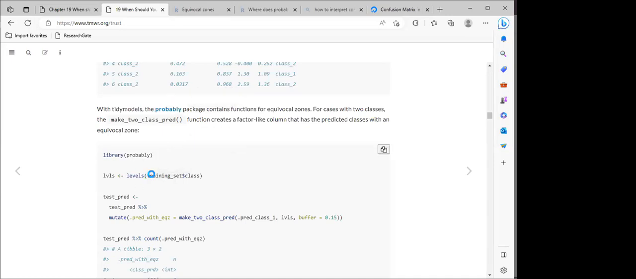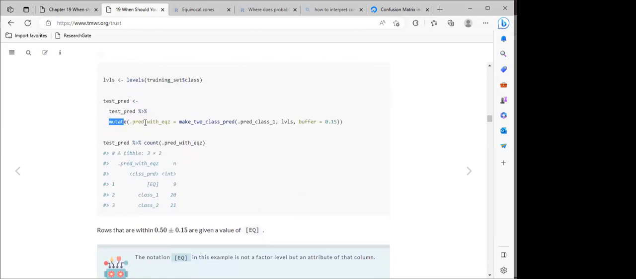So we have levels of the training set, $class, which is going to give us all the levels. So we have the pred class, then we say mutate, which is going to create a new column. The new column we want to create is .pred with equivocal zone. We have two class pred, then we have .pred_class1, then we have level, then we have buffer is 0.15.